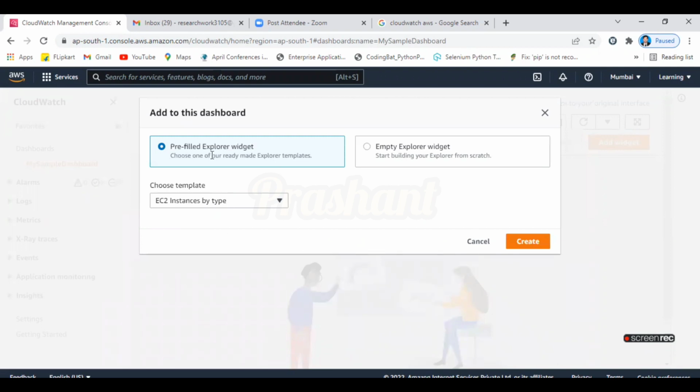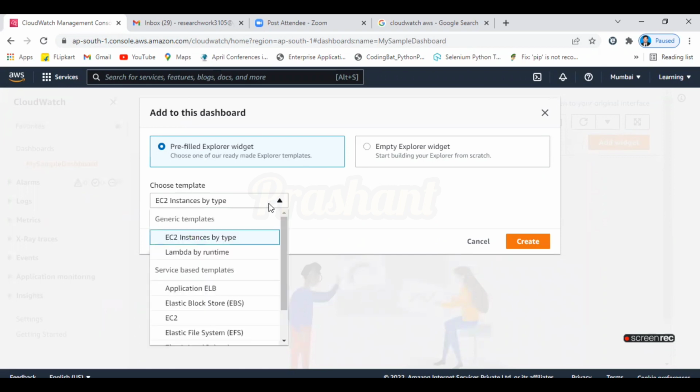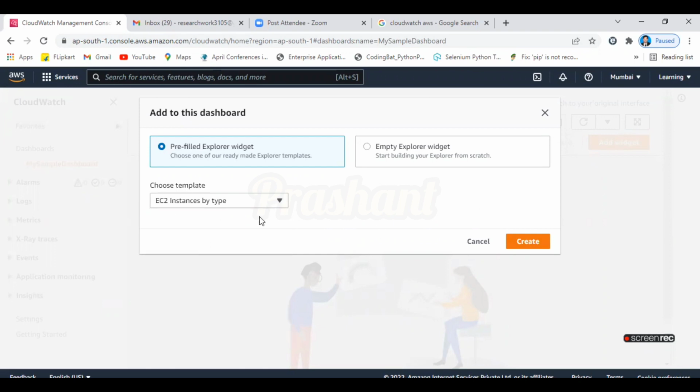Next, as I mentioned, you can add lots of services to the data, and lots of services are available. I'm just adding EC2 instances by type. I'm going to monitor the first service, which is called EC2 instance, in this dashboard. You can click on the create button.